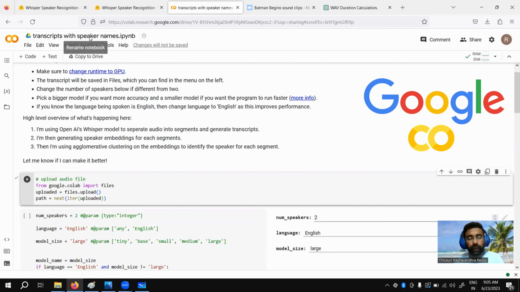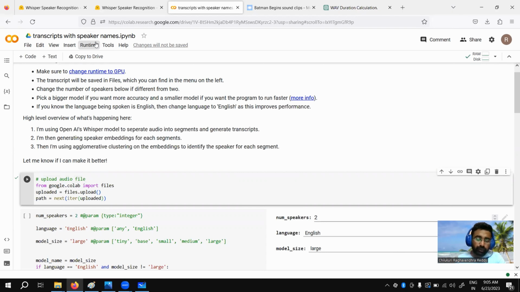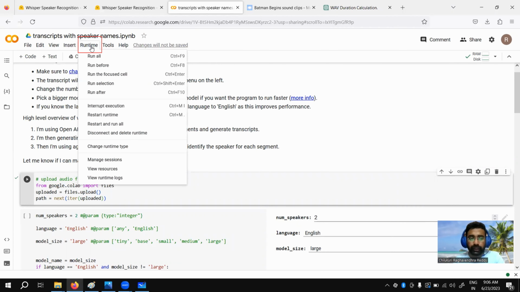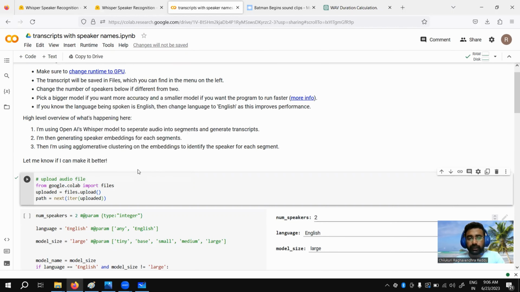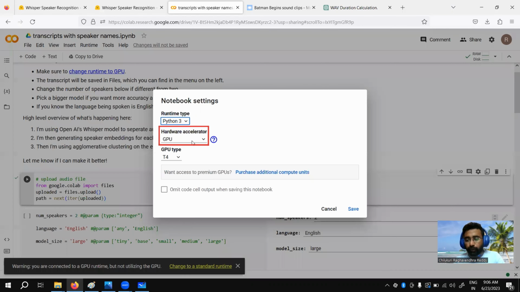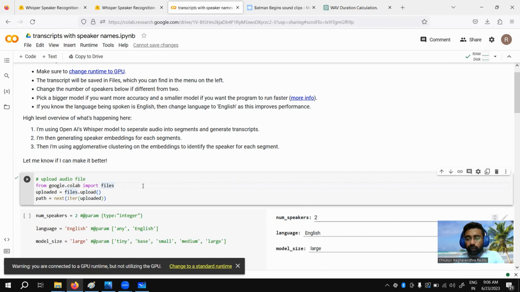This is the Google Colab working environment. I'll paste this link in the description. You can just click on it and come over here. Once you come over here, you have to click on Runtime, go to the bottom, and choose Change runtime type. The fourth option from the last is Change runtime type. Just change it to GPU. Make sure that you have GPU over here, and click on Save. Now I would like to transcribe an audio file.